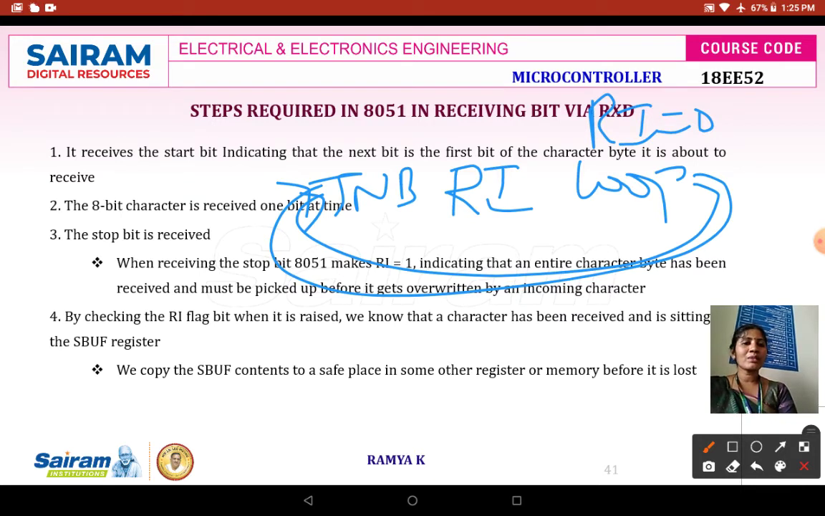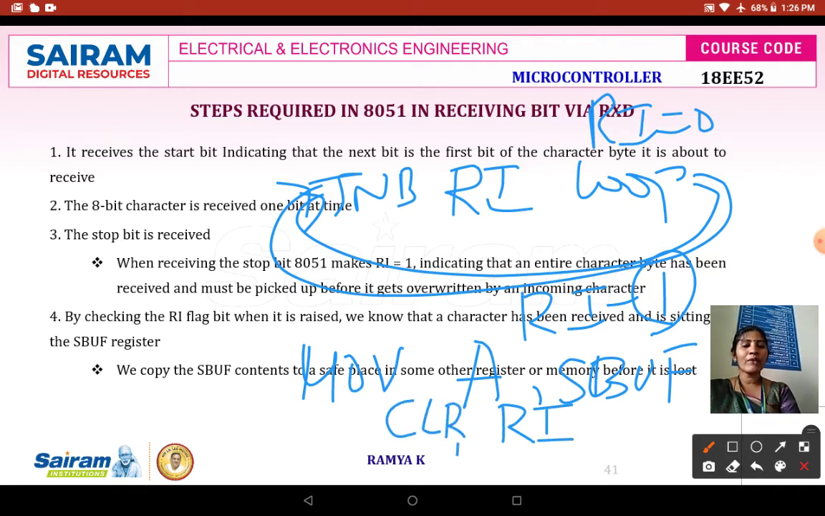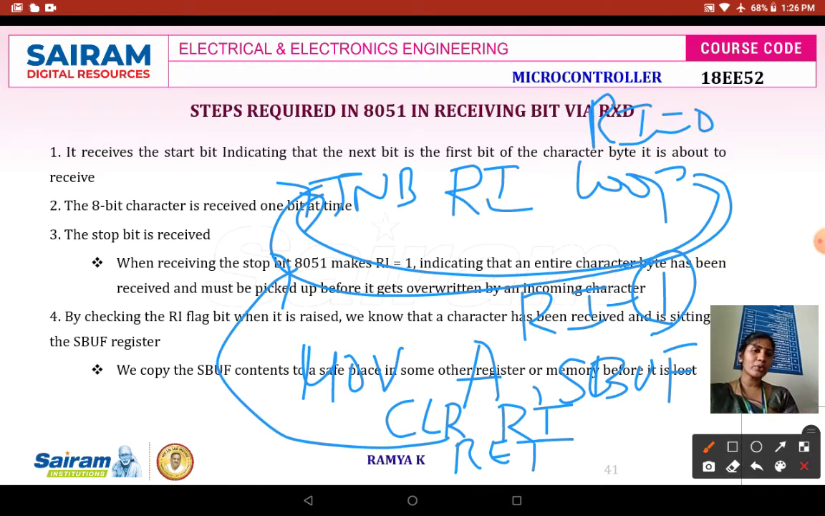Once the data has been received, your RI will become 1, and whatever data is received will be available in your SBUF register. That you need to move onto some register or some port 1. So you have to write the instruction MOV A, SBUF. Once the data is moved from your SBUF register, you need to clear your receive interrupt flag, and again return your program to continue for the next data to be received.